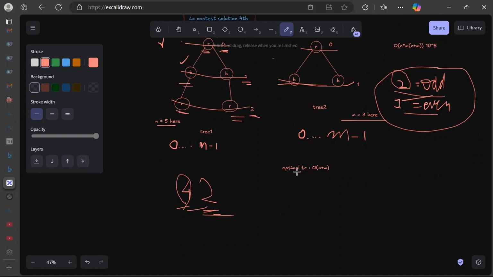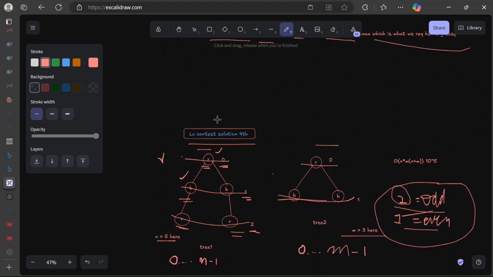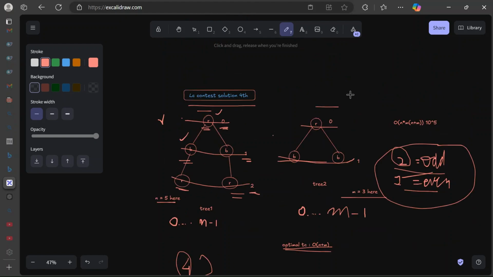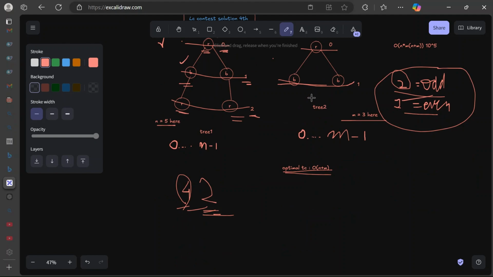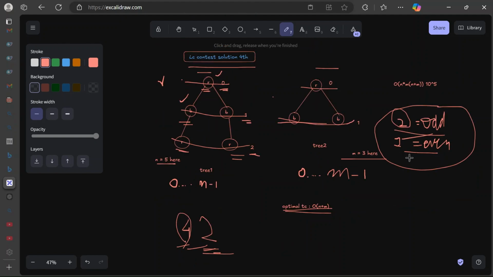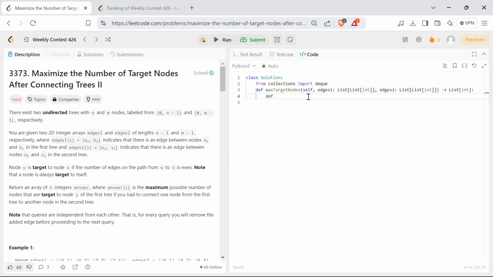In this way, we are going to solve this problem in optimal time complexity of order of n plus m. Pre-calculations would be a BFS here, with order of n and order of m time complexity, and then it's just basic calculations. Overall, let's code it out. Start with getting heads and counts.